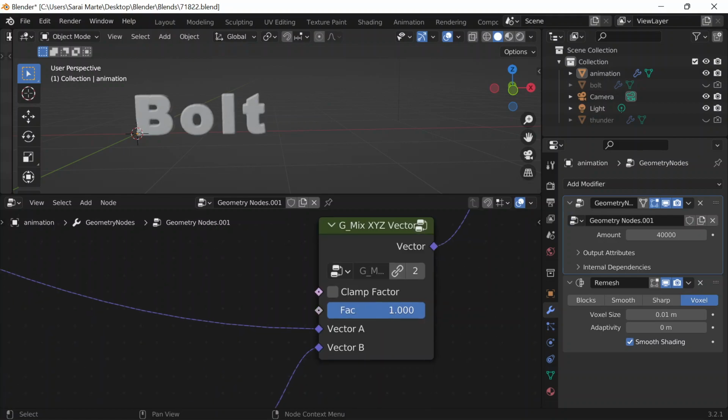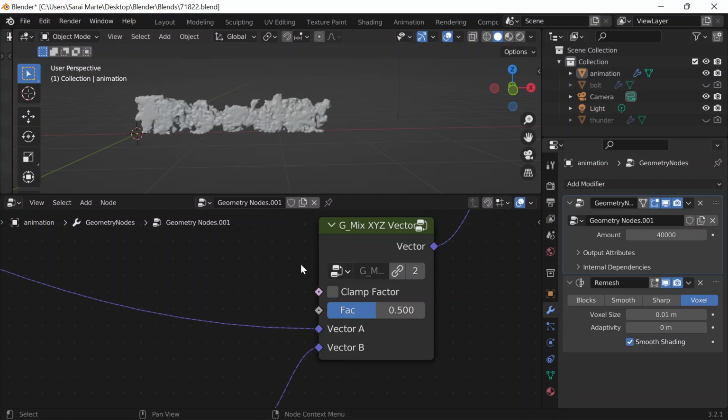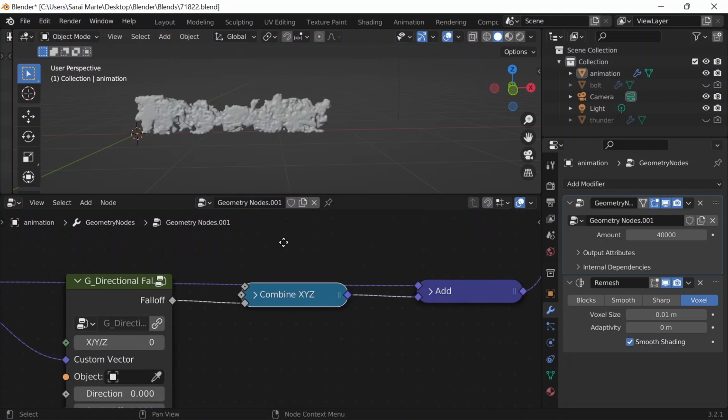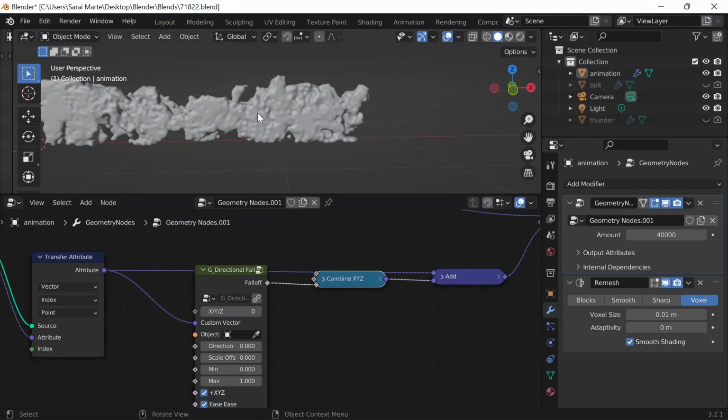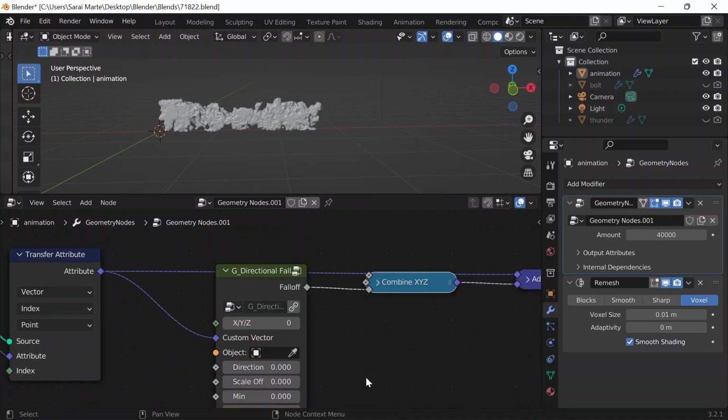Oops, nope, that's not what I wanted. 0.5. Okay, and it controls basically the liquid, right? And so I need to actually have an object that controls that, so that it would go into my factor and control the factor.